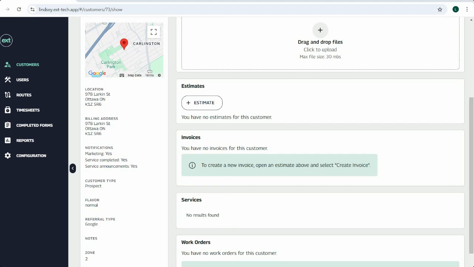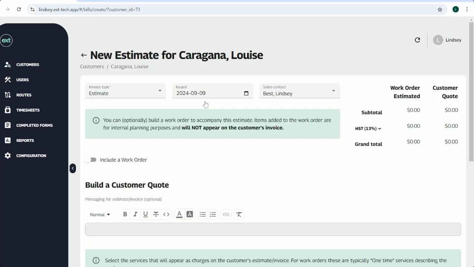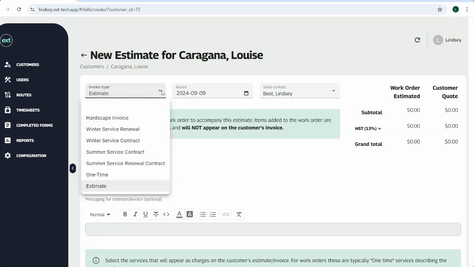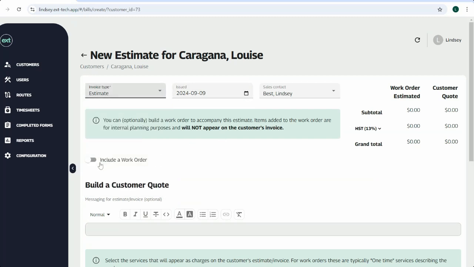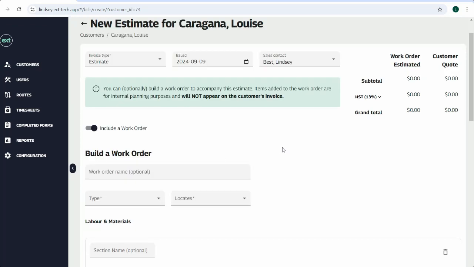Let's go into our client file who we just finished meeting with to get a sod estimate. Click on the Estimate button. Be sure to select the correct estimate type in the drop-down menu. You will see a toggle button to include the work order. Click on that and another section will open.